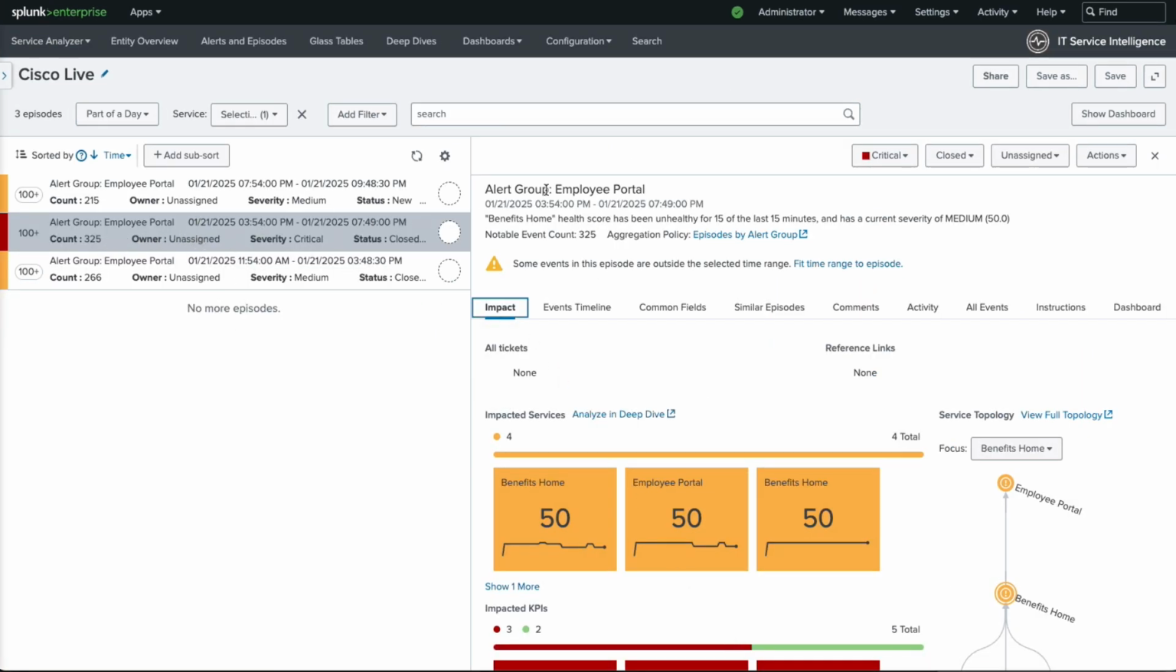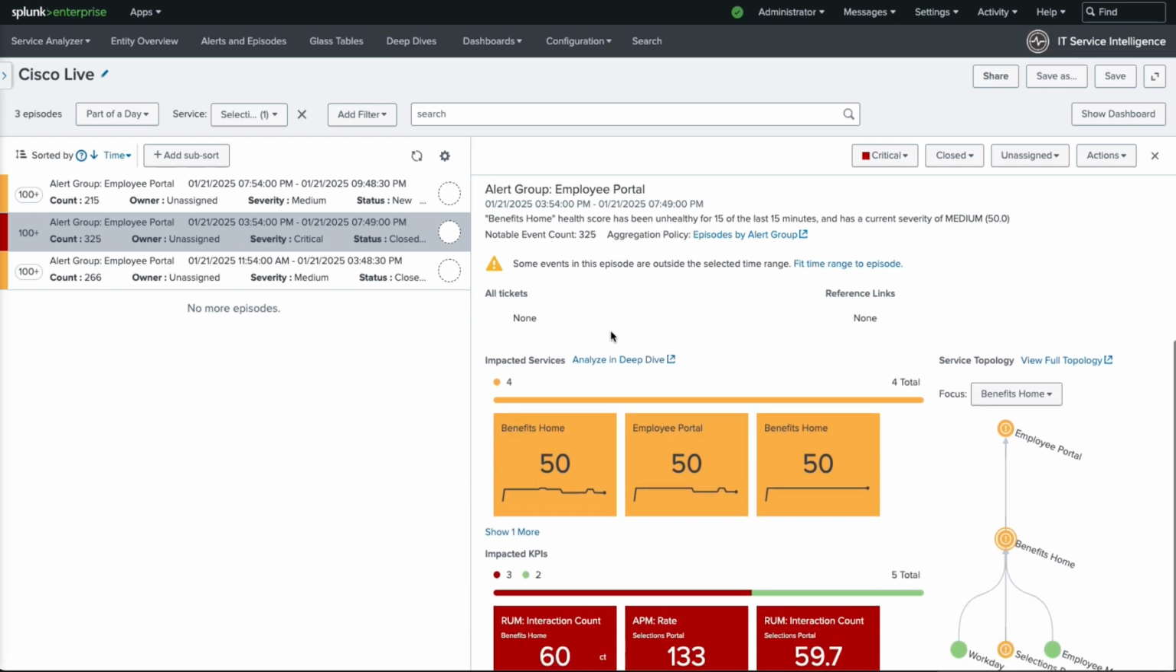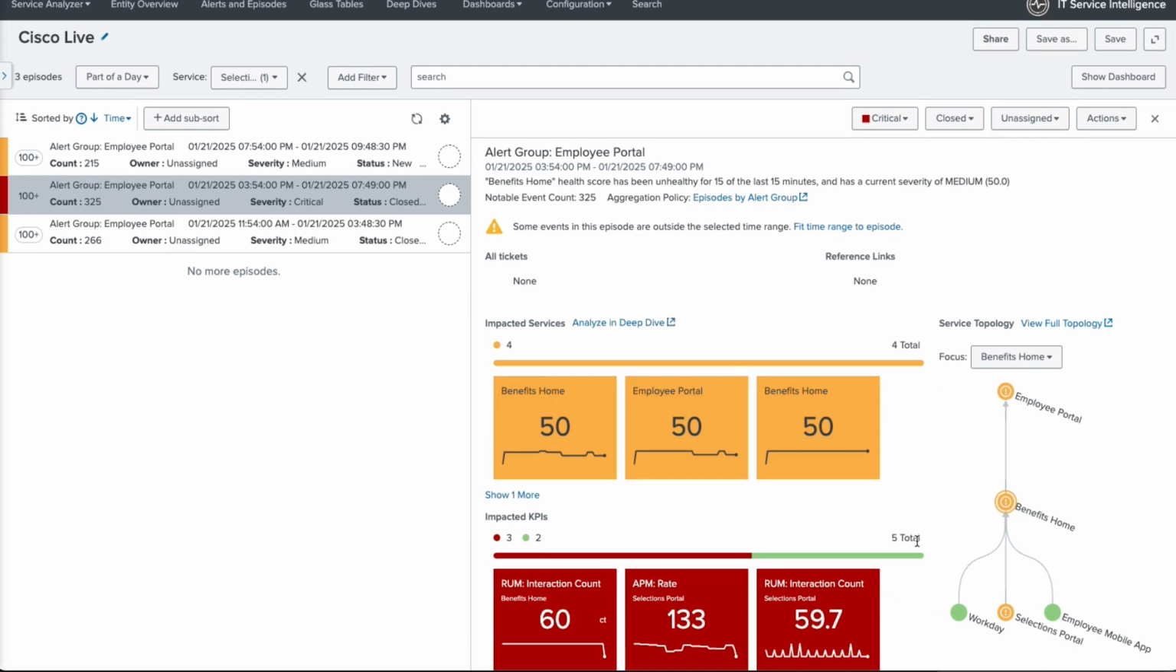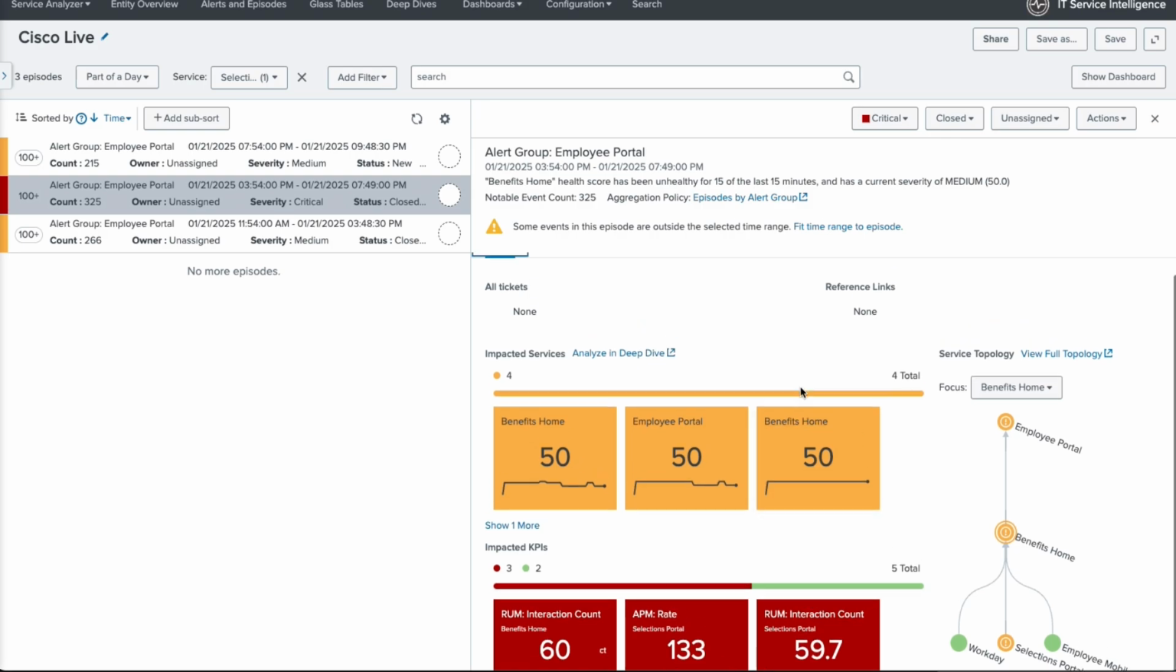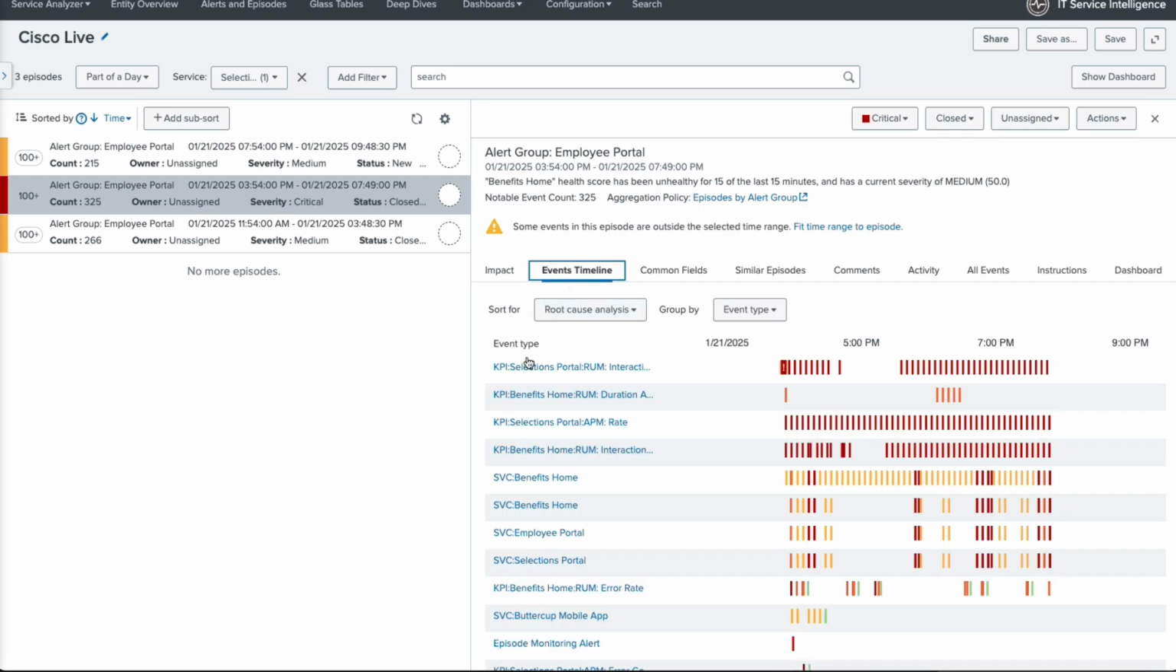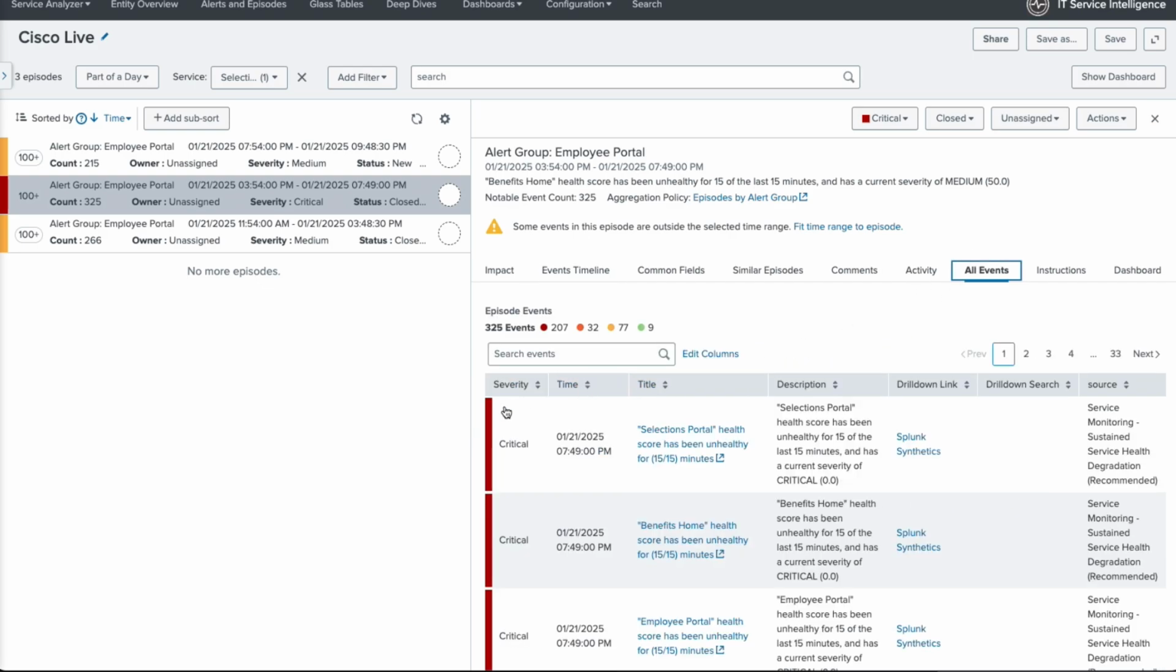So in the episode, we can see that, again, all of the alerts related to the employee portal are collected together. We can see the most impacted services. We have the view of the service tree that's being impacted. And we can go into the individual events and see what my root cause is. I don't need to work all of these alerts. I need to look at the first domino that fell and see if that will cause everything else to self-recover.